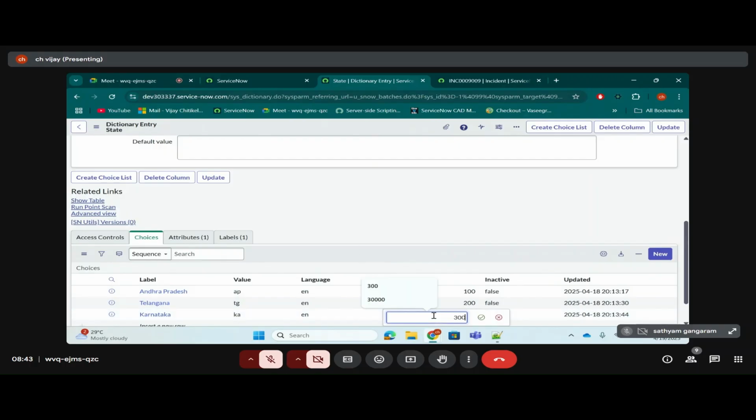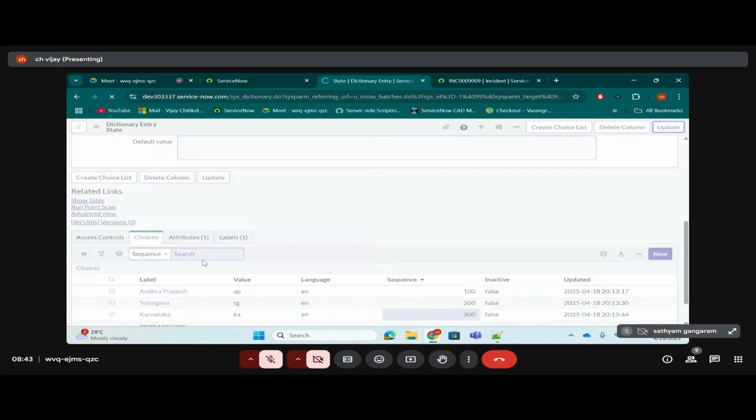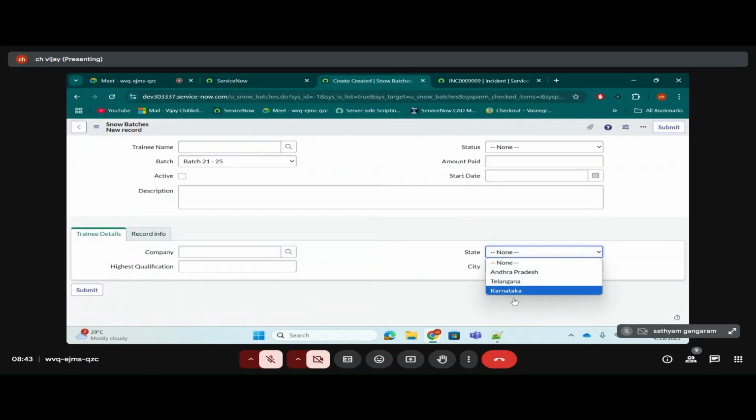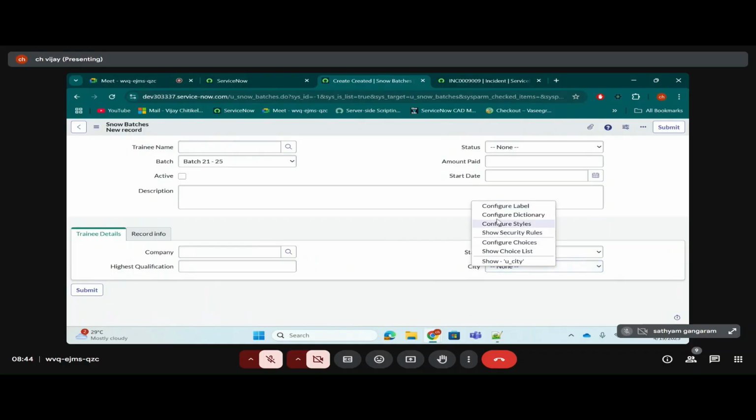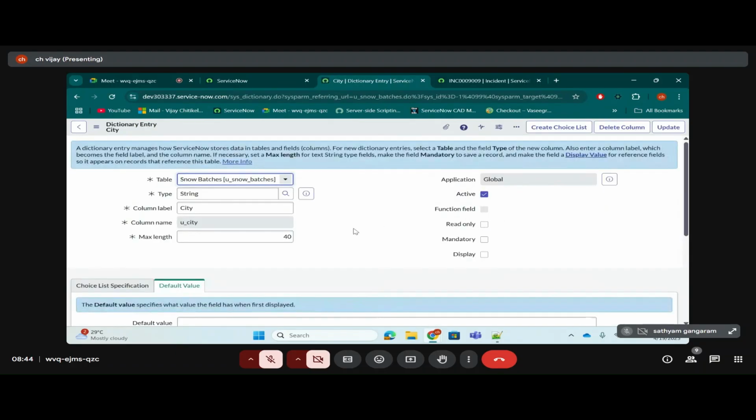Let's add the sequence. So we know how to do this, right? In the state field, you know how to add the choices. In the city field also, I need to know how to add the choices. Again, in the city field, right click, go to configure dictionary.